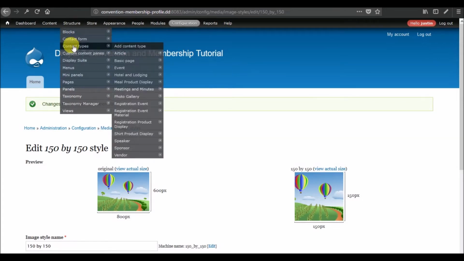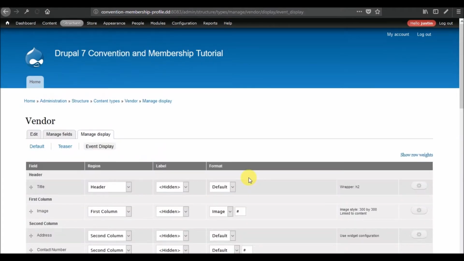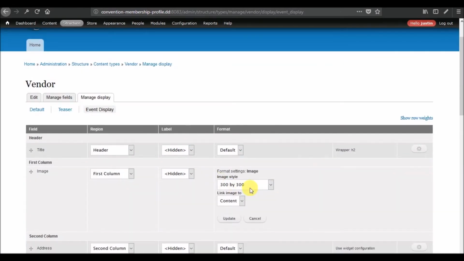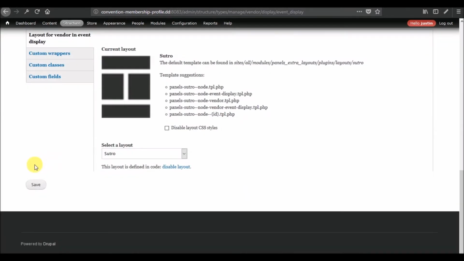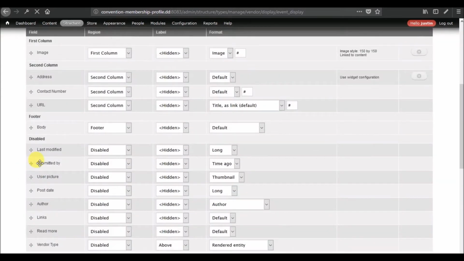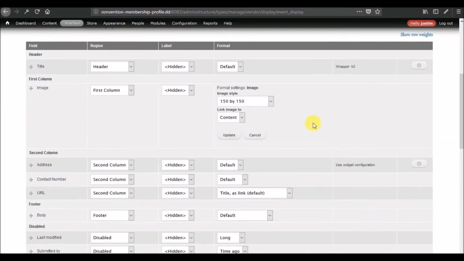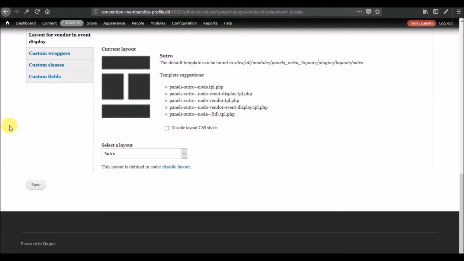So let me go into vendor, manage display, event display, and the image field here I will tell to inherit the image style 150 by 150. And make sure you hit save at the bottom. It's a common mistake to engage in this area over here. You hit update and you think you're done. You have to go to the bottom and hit save.